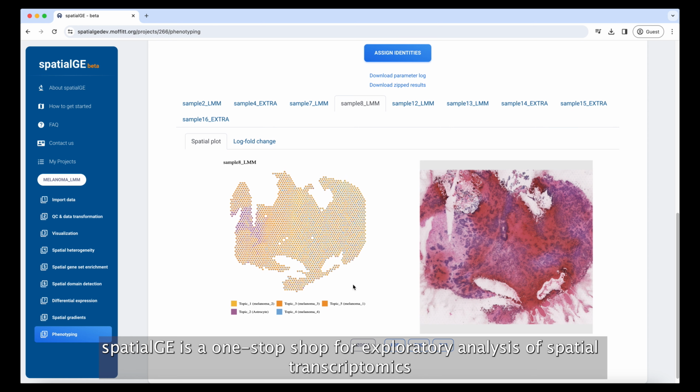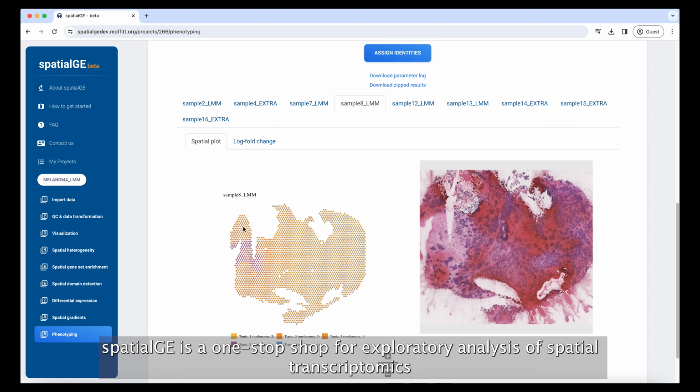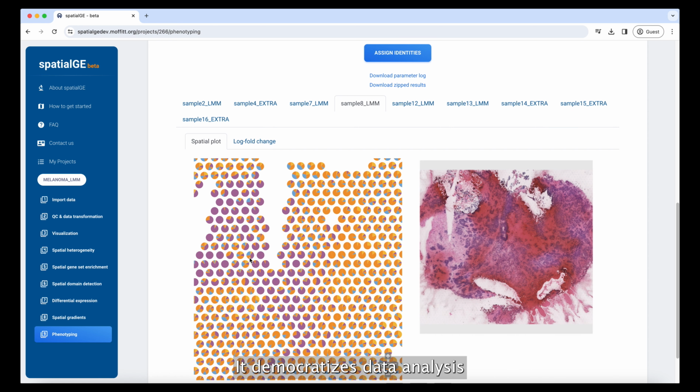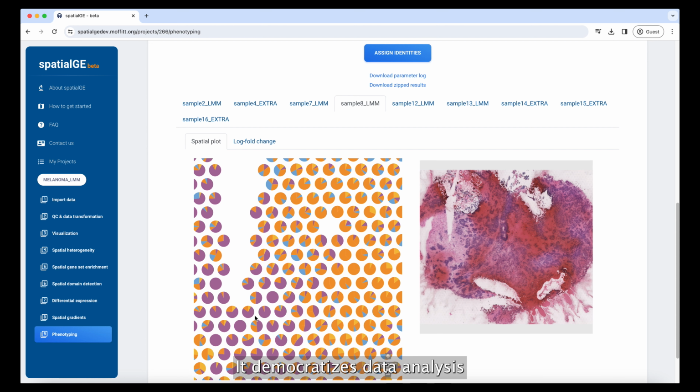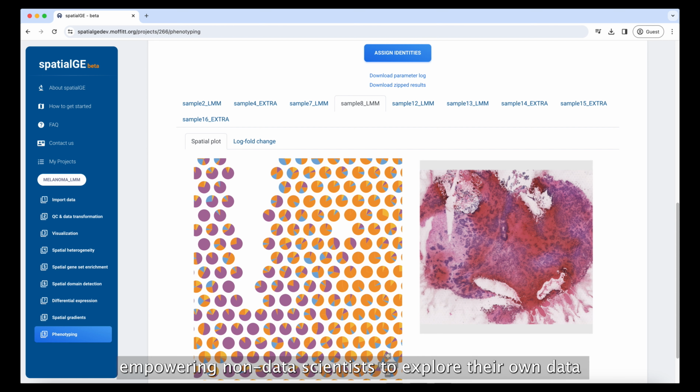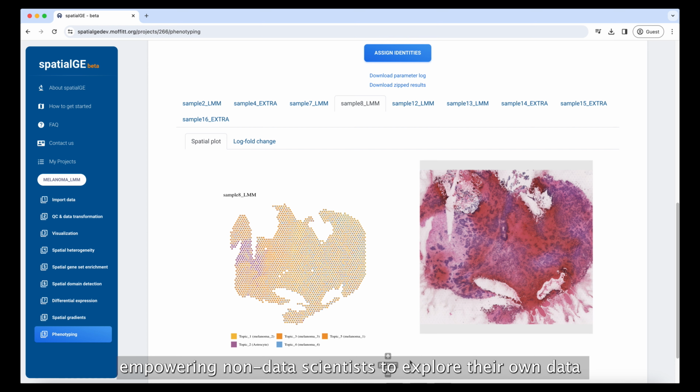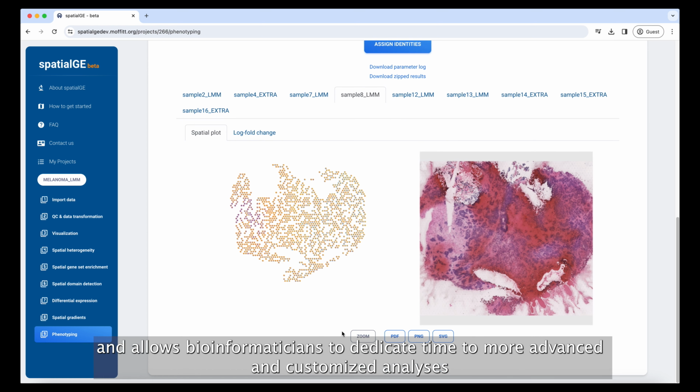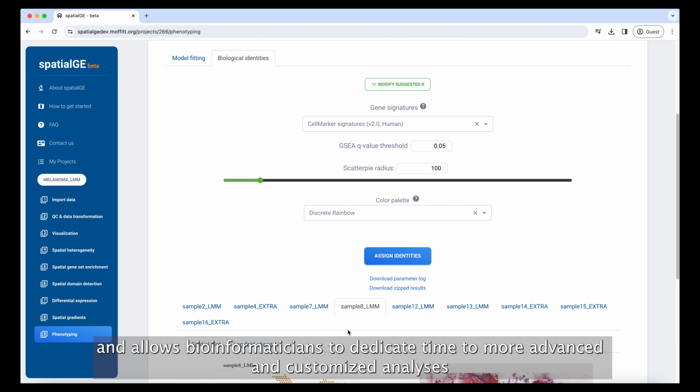spatialGE is a one-stop shop for exploratory analysis of spatial transcriptomics. It democratizes data analysis, empowering non-data scientists to explore their own data, and allows bioinformaticians to dedicate time to more advanced and customized analyses.